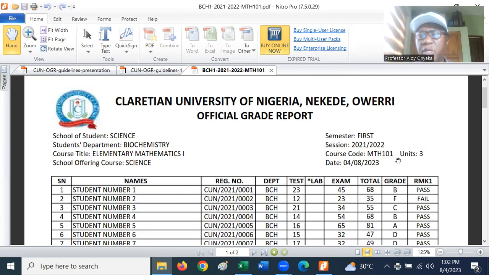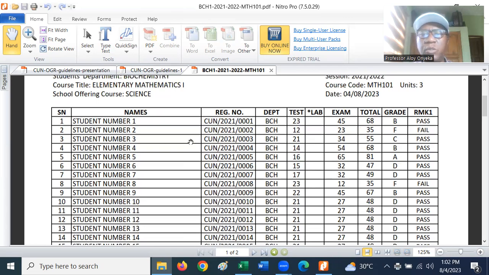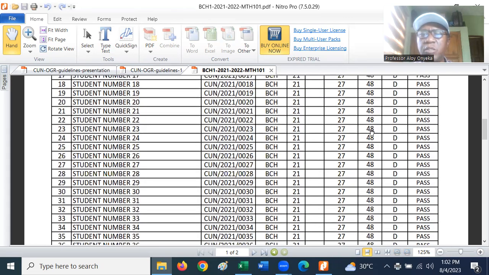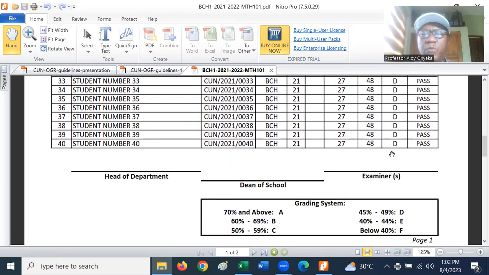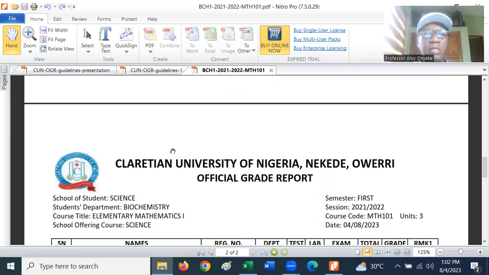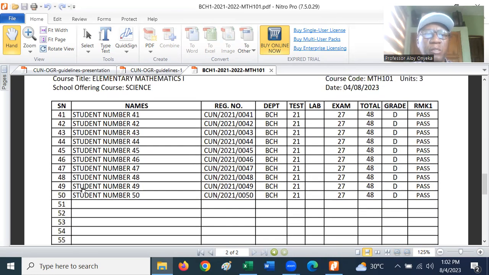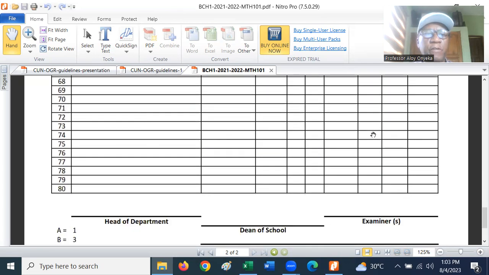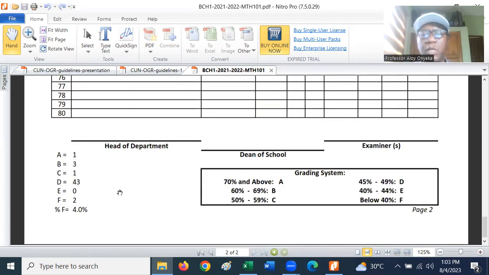This is biochemistry, and today's date is there. These are the students, and these are their results. Of course, the examiner will sign here. This is the necessary signature. That's page 1. Then this is page 2 here, just for 50 students. And of course, the summary of the results is captured here. You can see it stopped at page 2. So that's how to print. That's one method on how to print.